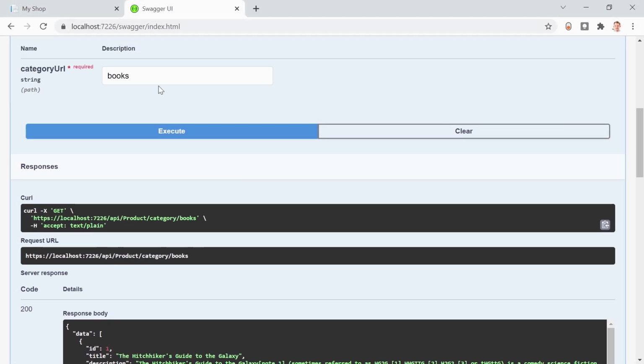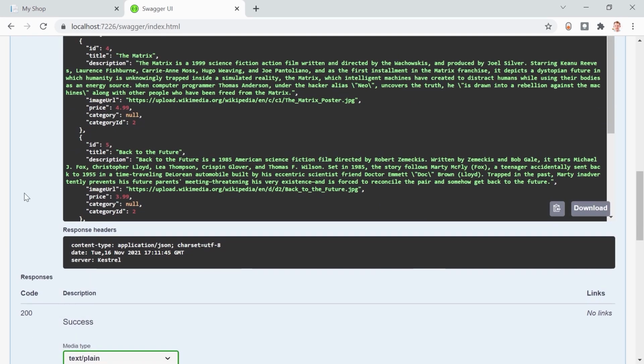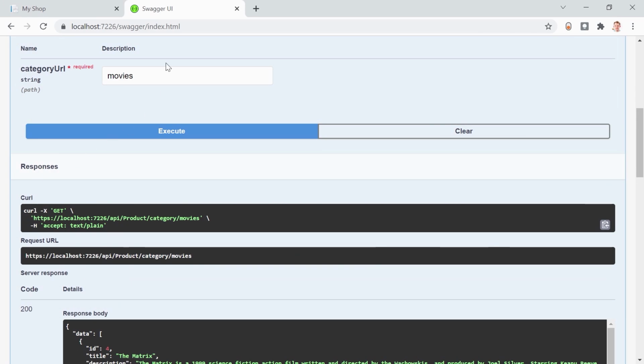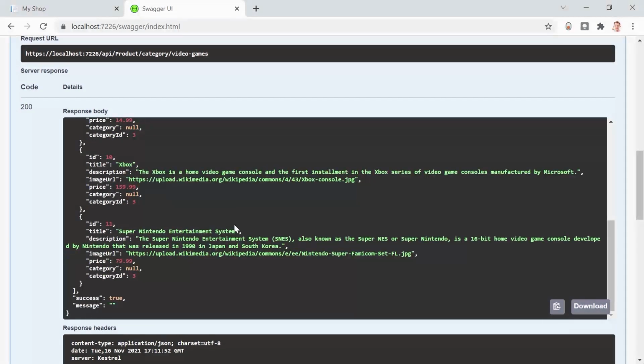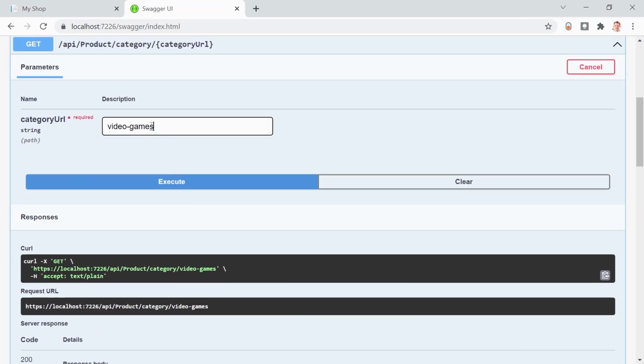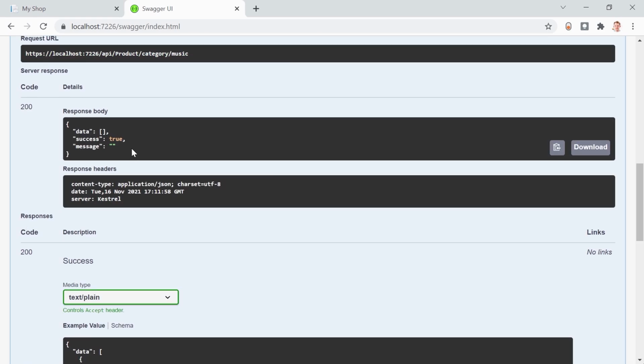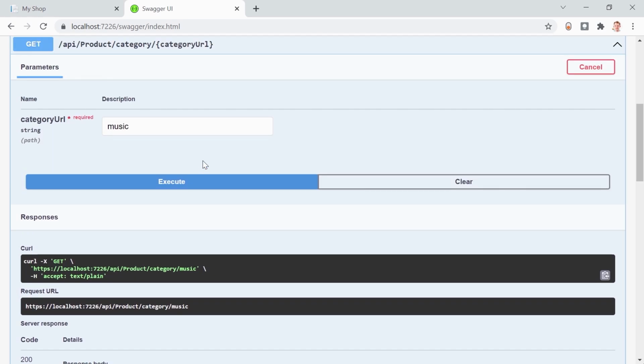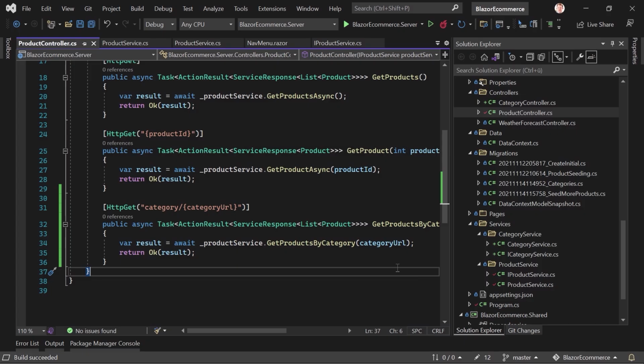Then we've also got the movies. This works. And also the video games, like that. What about music, for instance? Nothing there. An empty array of products. Okay, this is exactly what we want. And now let's make a change to the client.